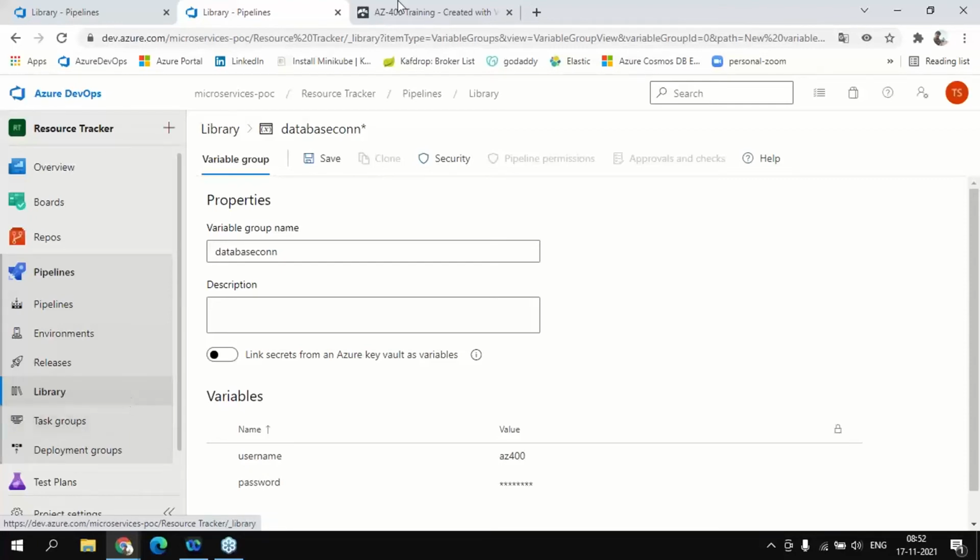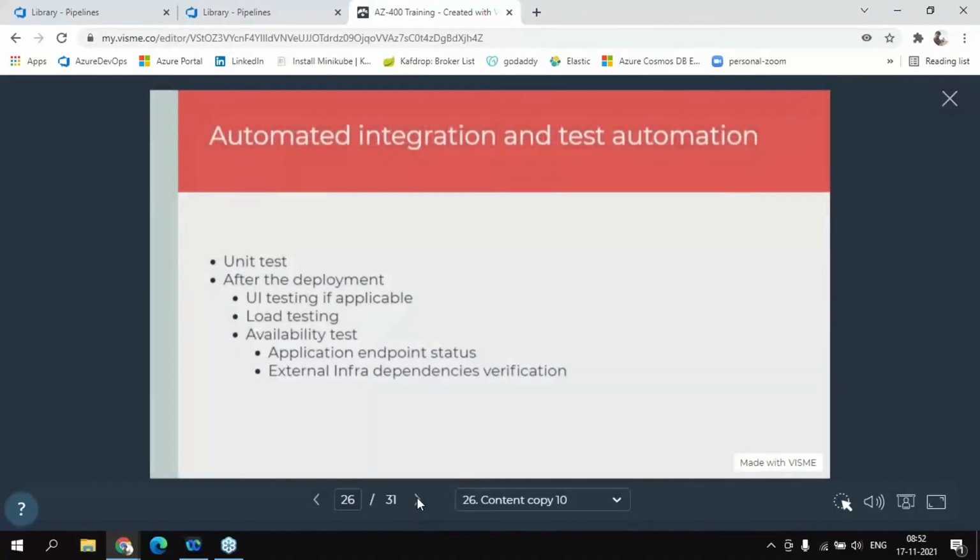Okay. So the next thing is automated integration and test automation integration. So for example, this is the CD pipeline, continuous delivery pipeline. When it comes to testing, when the development is happening, the dev team will add the unit test cases, and as part of the build itself we will be verifying the unit test cases. So we don't want to verify the unit test cases in the CD stage, which means the release pipeline stage.